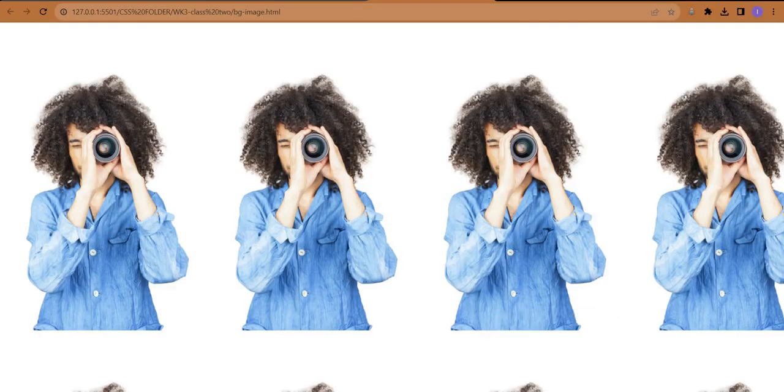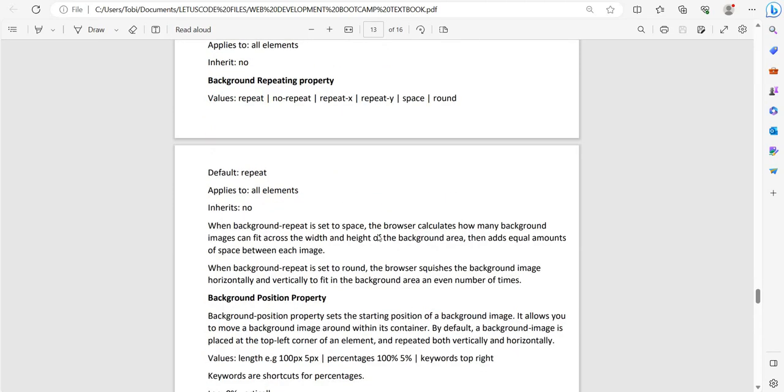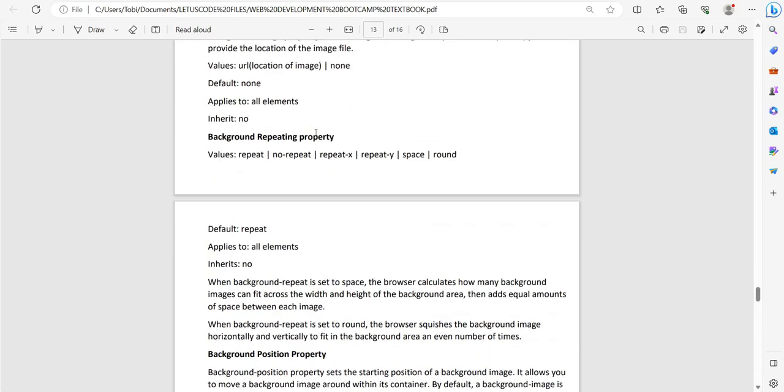So now we can remove the repeat. To stop the image repeating, we have the values repeat, no repeat, repeat X and repeat Y, space and round. The most important one is no repeat, because you don't want the image to repeat at all. If you want the image to only repeat on the horizontal axis, you can just use repeat X.